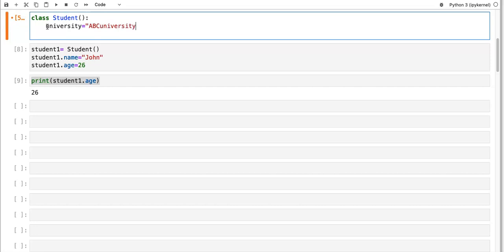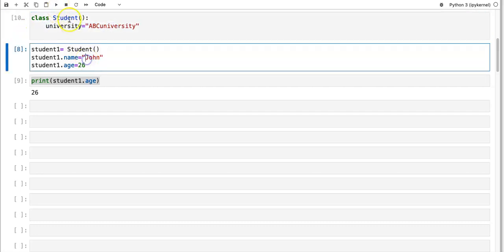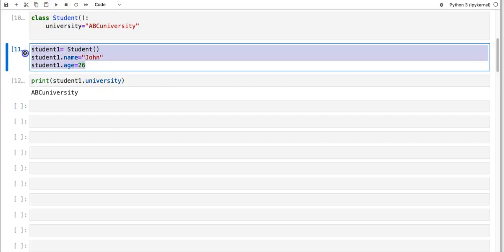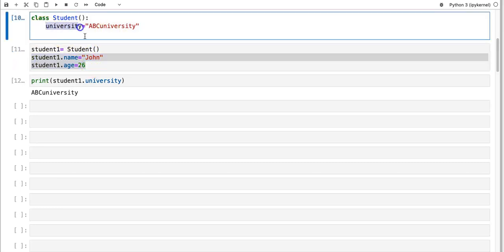Okay. I added this variable. I am rerunning everything. So now when I say student1 dot tab, now I am seeing this another variable also, university, because I had this one. So if I print this, it will print. So this object I can access three things now: name, age, and university name.